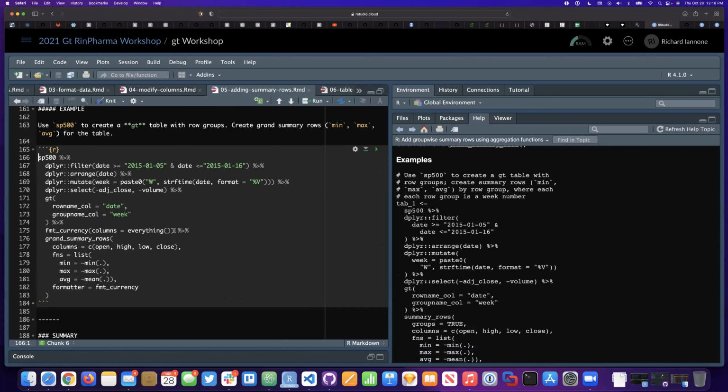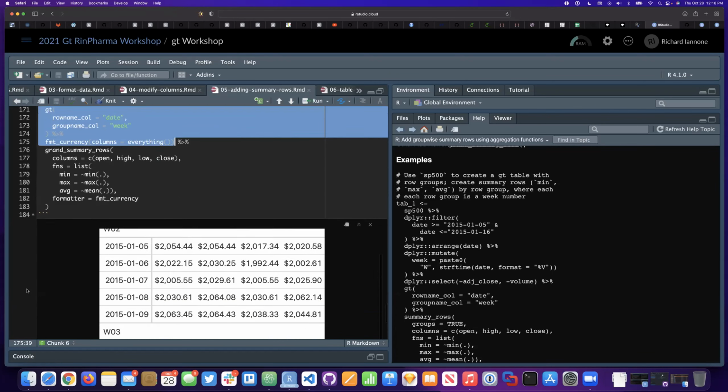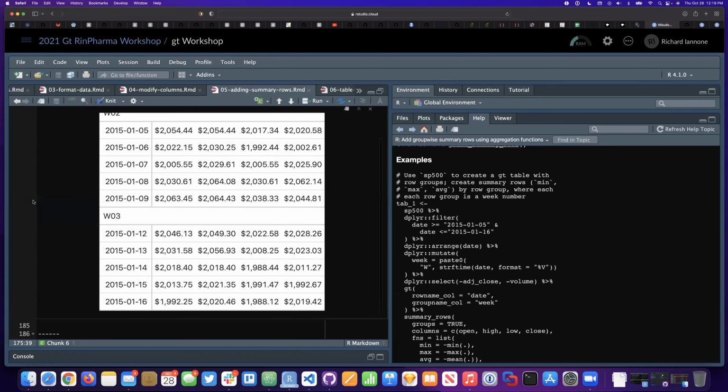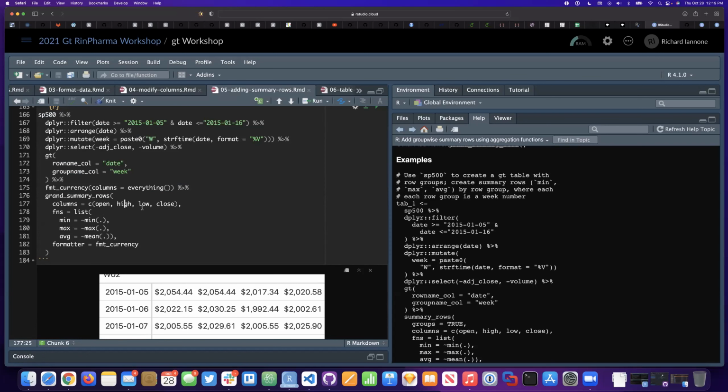So let's start with this. We have groups here. We have week 2, week 3. But in this case, we're going to have grand summary rows, which operate on all these columns, but they don't operate on groups. They just operate on all the data. So in this case, we're going to have the min, the max, the mean. And we're going to use the format currency function to format all those new rows.